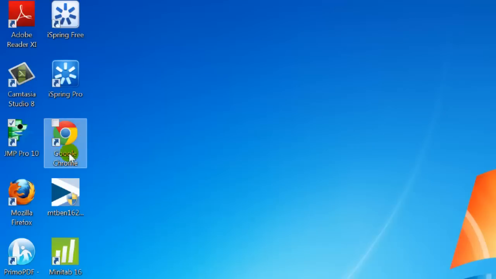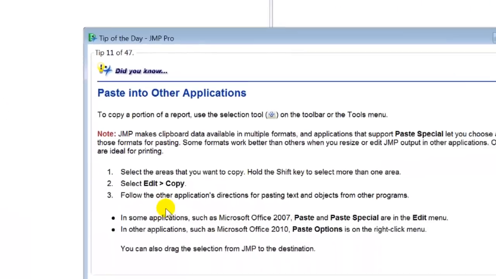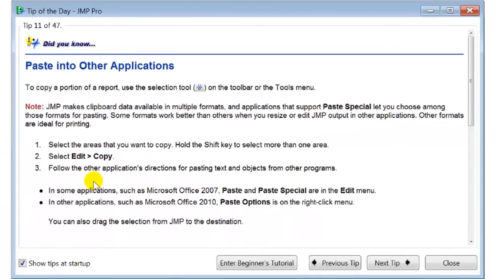I'm going to go into JMP off my shortcut here on my desktop. What pops up is a tip of the day. You can always uncheck that for future entering of JMP. If you're a first-time user, you might want to check out Enter Beginner's Tutorial.